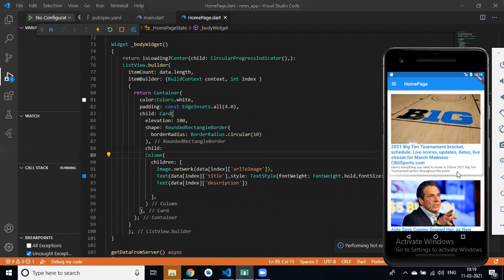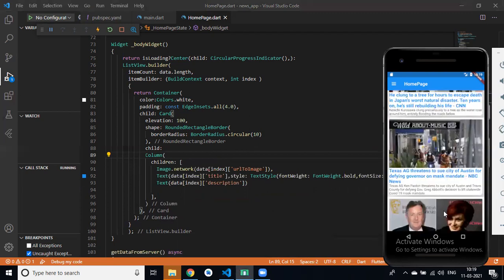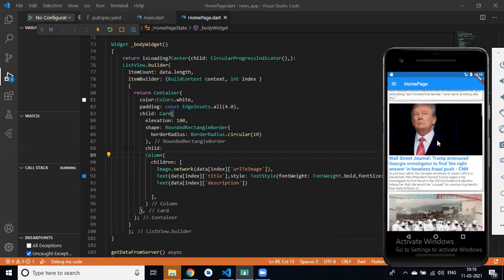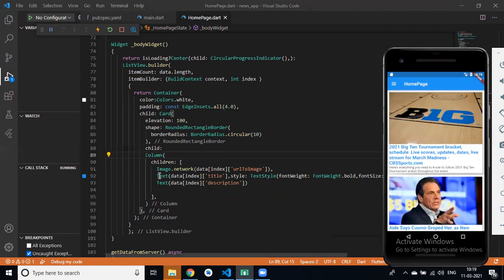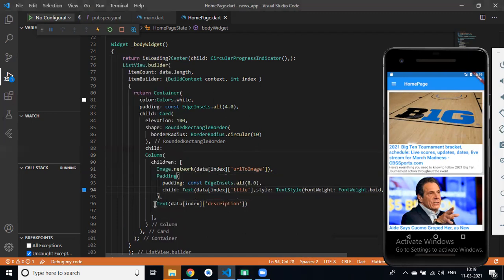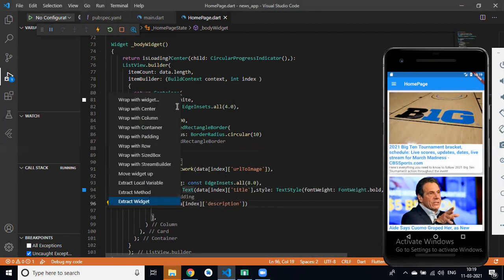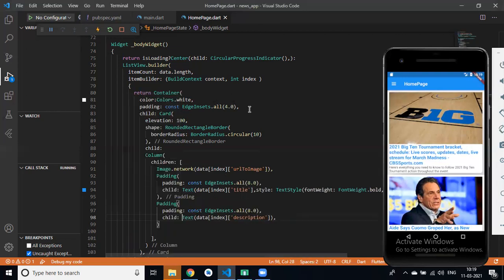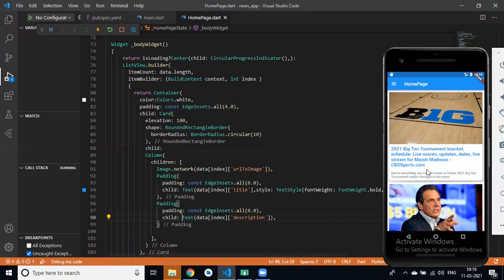We can design. We can simply wrap this text widget with padding, and also this text widget with padding. Is this good now?